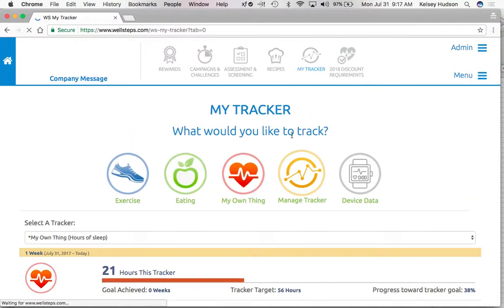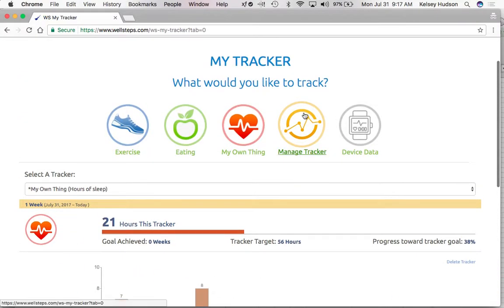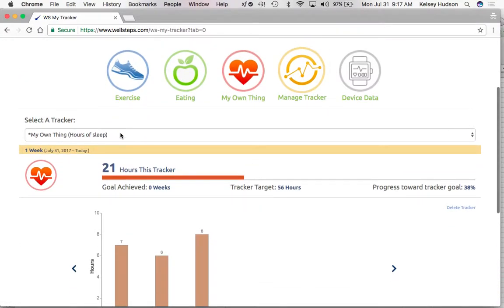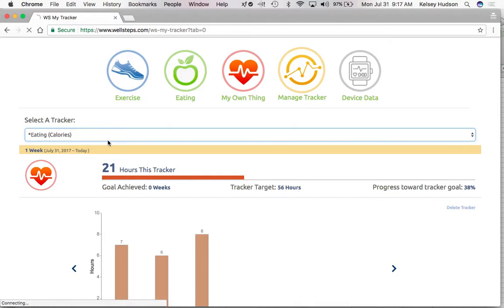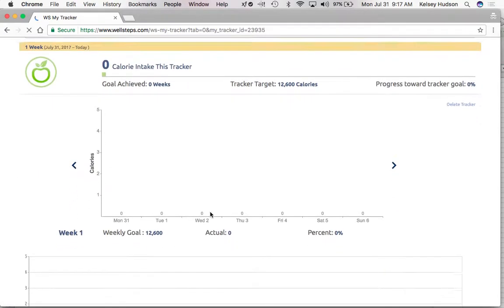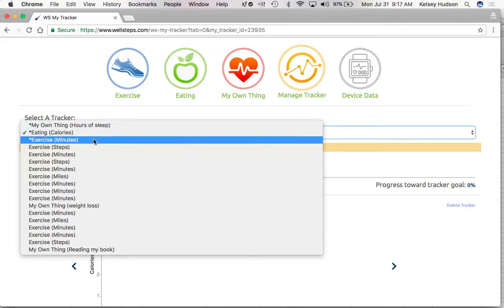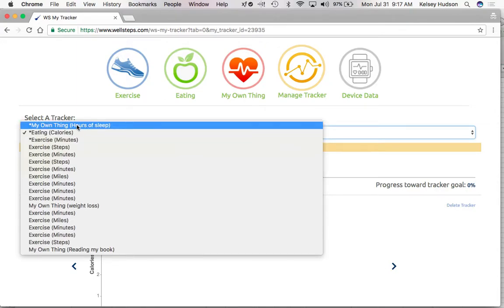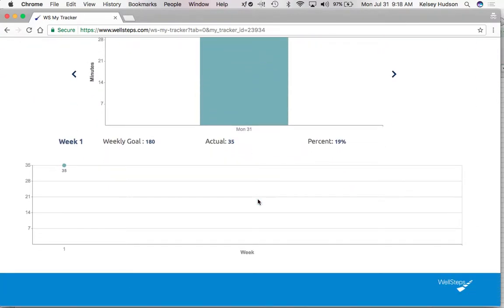and the next tab we have is Manage Trackers. So this is where you can see all of your trackers in one place. So you can see here we've got My Own Thing, tracking. We also have the eating, that's what we're tracking at the moment, our calories, and our exercise. So you'll see here trackers that are current will have a little asterisk by them. and exercise. I can see what's going on here.